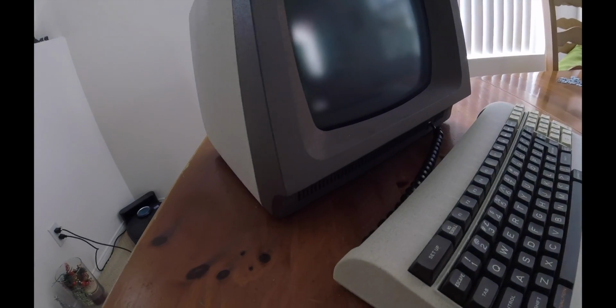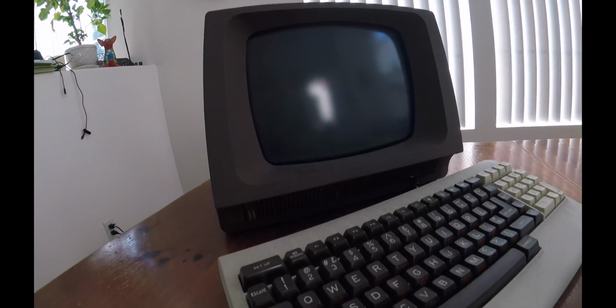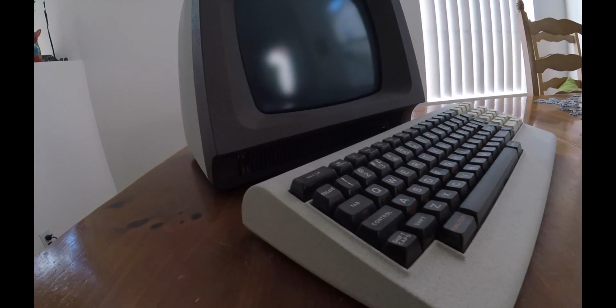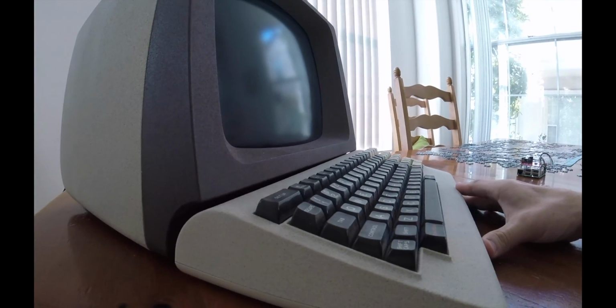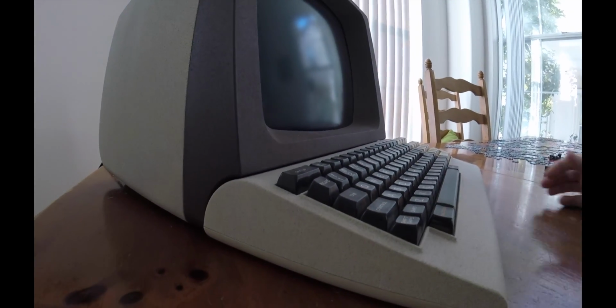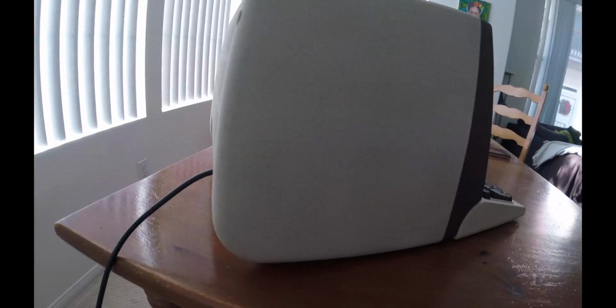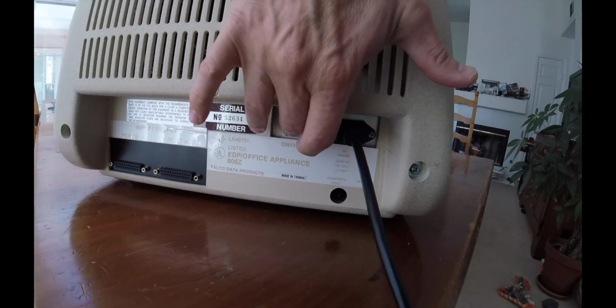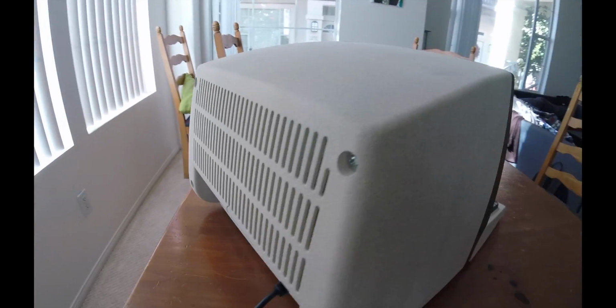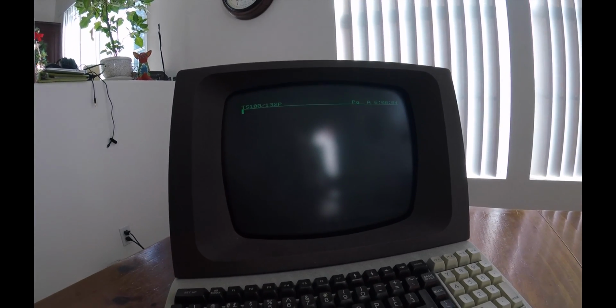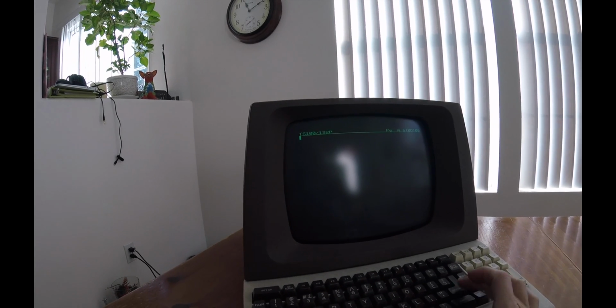Falco Data Products TS-1, made in 1983. You can see the keyboard design. Still lets airflow like that. Let's power this up. It's a beautiful sound. There it is. It's alive.